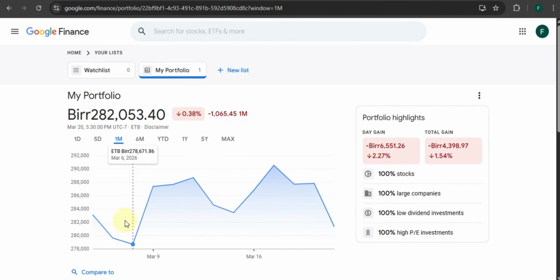Notice how the line moves up and down. This represents the price changes of the stock. Understanding this movement helps you spot trends, like whether a stock is growing, declining, or staying stable.